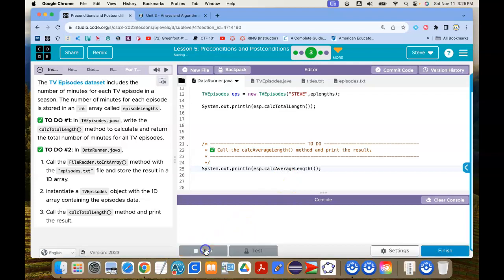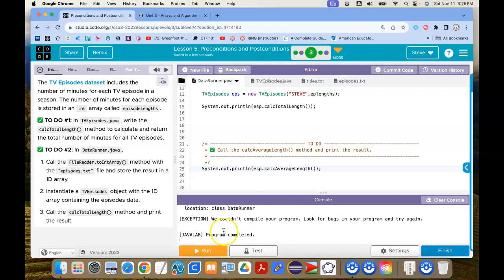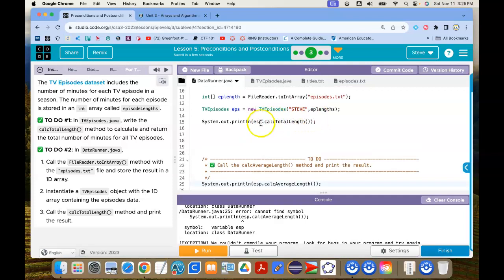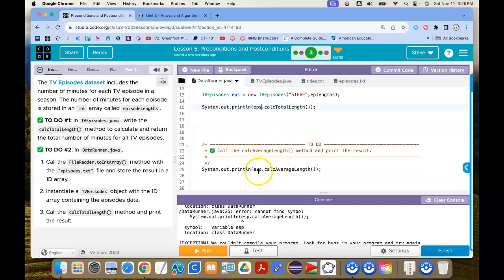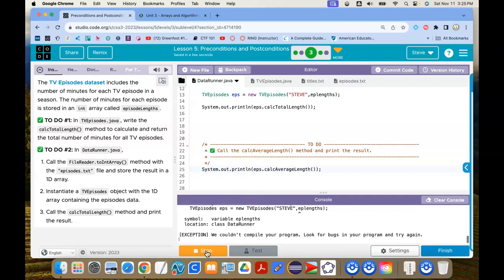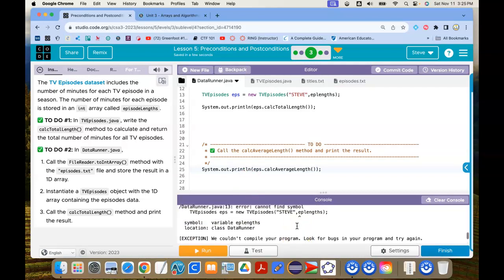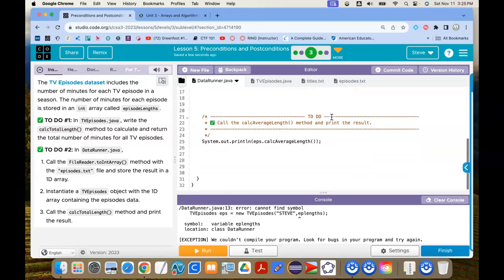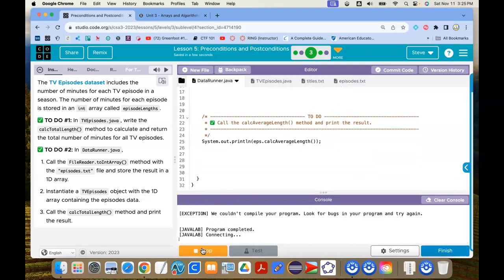All right, let's run it, see what it does. Oh, I got an error. Oh, I typed ESP, but it's EPS, so I've got to fix that in both places, but not a big deal. So let's see what it is. Oh, and that's not ep lengths, that's just the ep length. So that should do the trick there. Now let's try it. Third time's a charm.